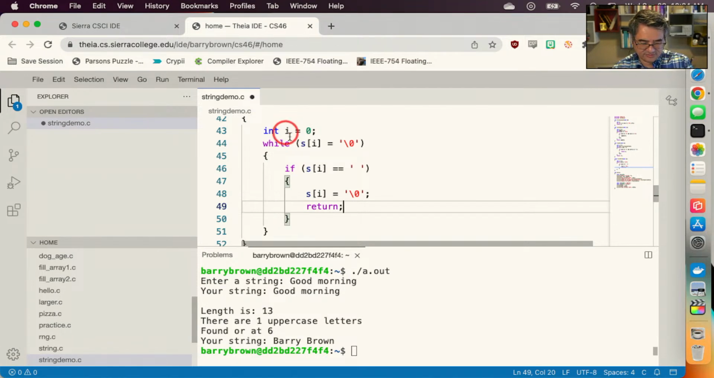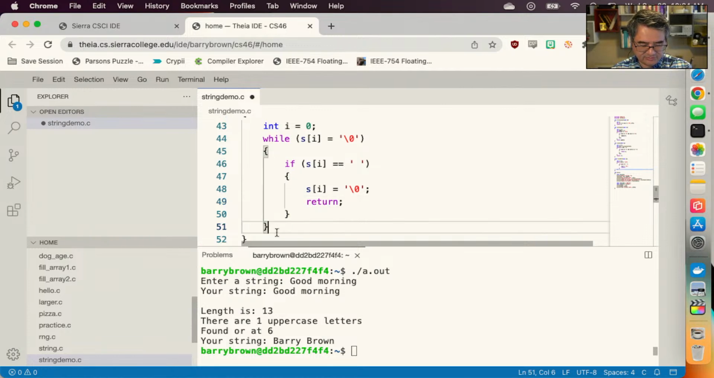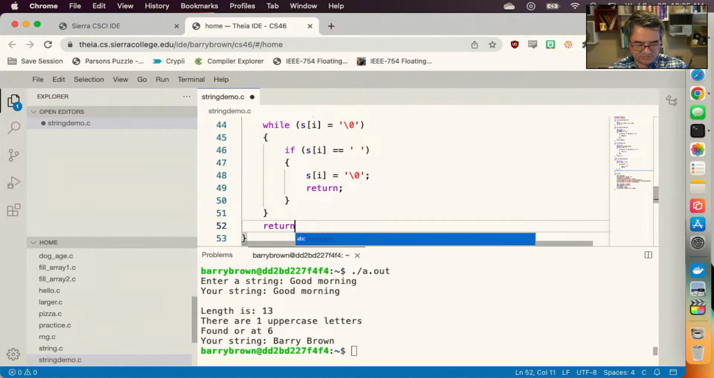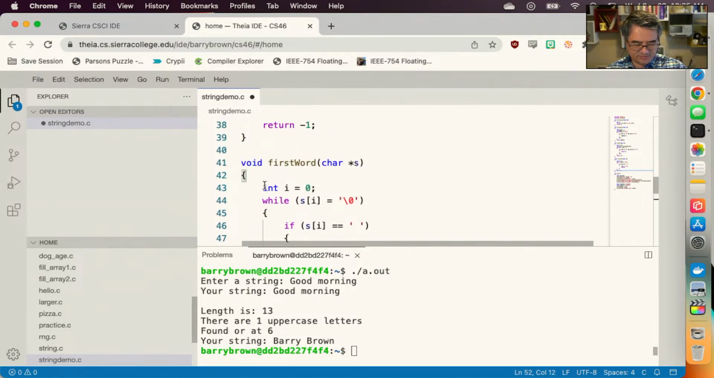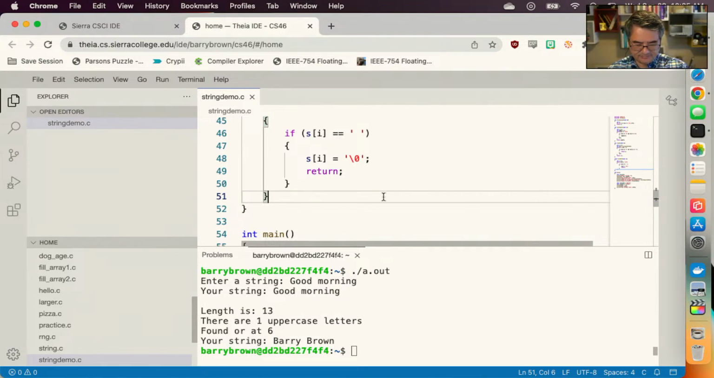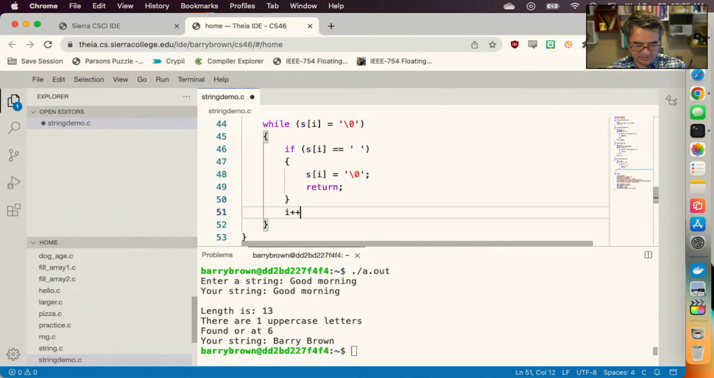Okay, so we start i at 0, and while the ith character is not the null character, if it is a space, replace it with a null character, and then return. And if we get all the way through the loop without replacing anything, that's fine. There's nothing to return from this function. We're not going to put a return down here at the bottom because since this is a void function, we're going to return anyway, but there's no value to return, so we don't need to put in a return followed by a value. And then don't forget to increment i.